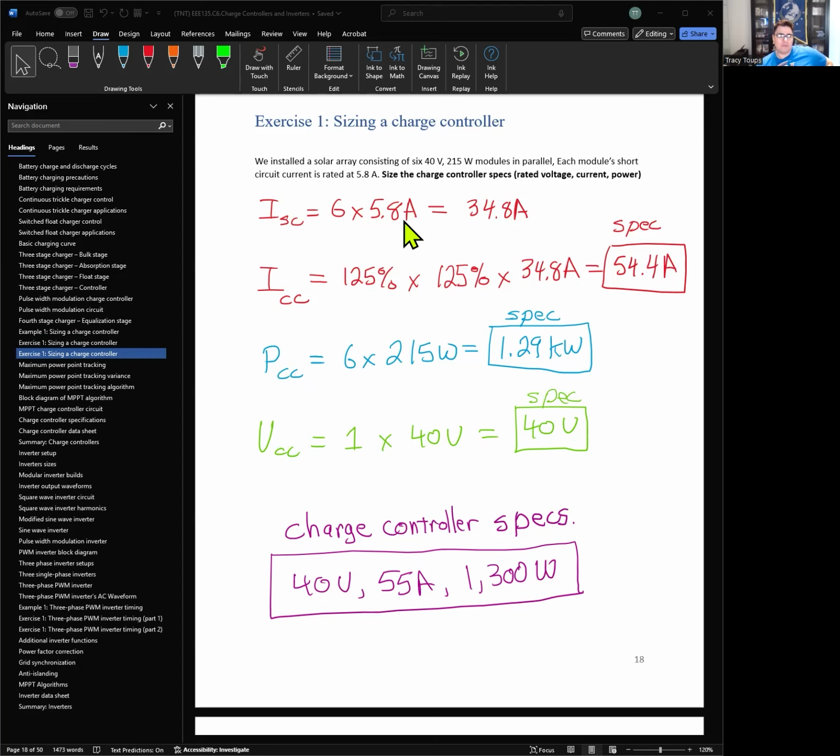For the power itself, the 6 modules, each one is 215 watts. So you just take 6 times 215. So you get 1.29 kW. That's another spec we could carry over. The voltage for the charge controller is, well, they're all in parallel, so the voltage isn't changing. So it's just 40 volts.